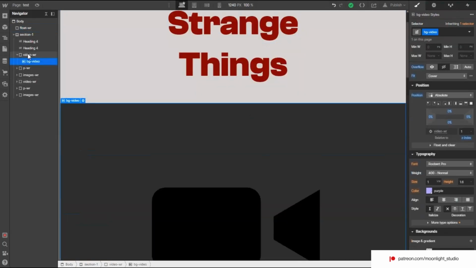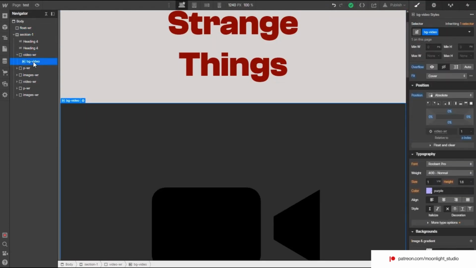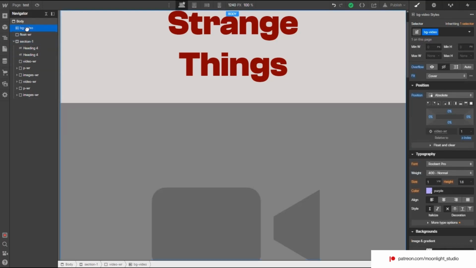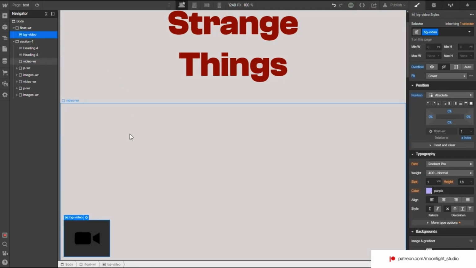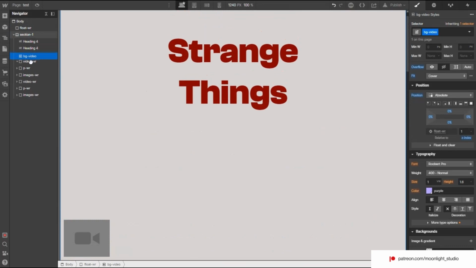Let's review the trick one more time. The video wrapper by default is the parent of our background video, but we are going to change its parent and let the floating wrapper be its parent. It's like we are going to put the background video inside the floating wrapper. By default, the background video is inside the video wrapper.